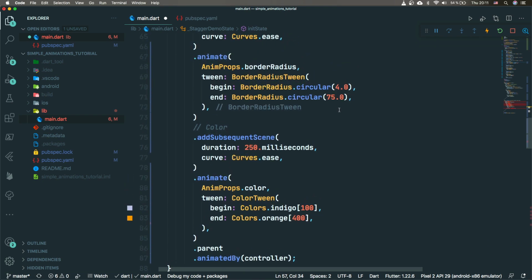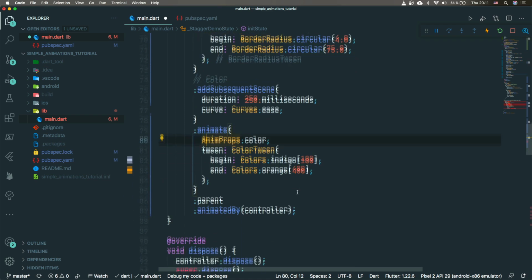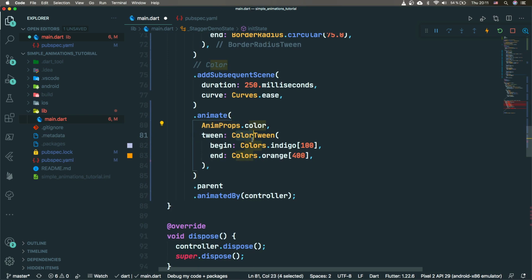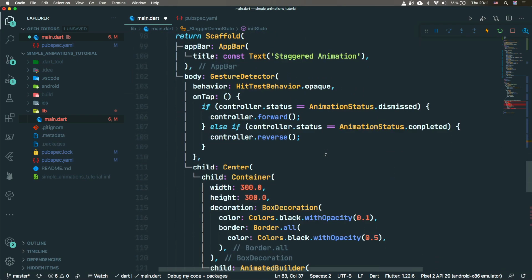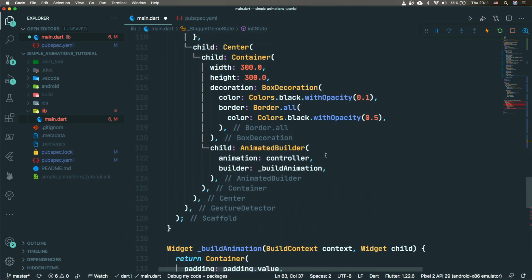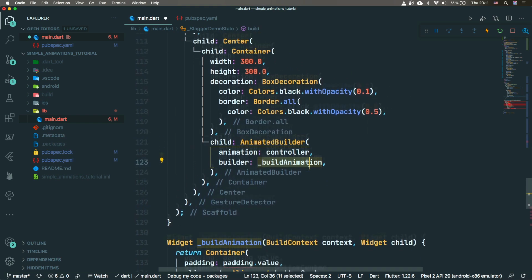It's all just add subsequent scene, then .animate, we select the property which we want to animate, and that's it. And also specify the tween, for example, color tween in this case. The last step which we are going to take is that we now need to fix the code which is responsible for rebuilding the UI using the animated builder. So the UI using the animated builder is rebuilt in this build animation callback method.